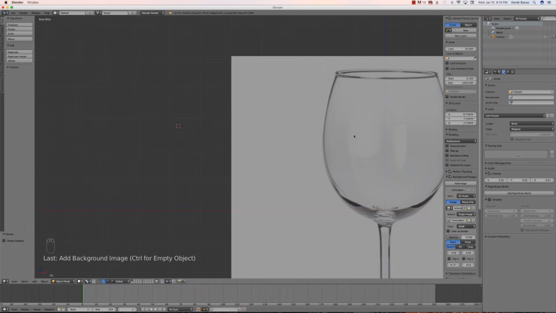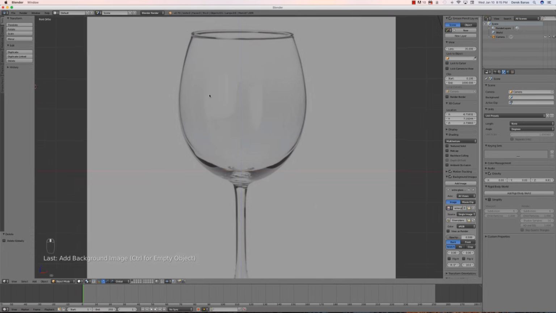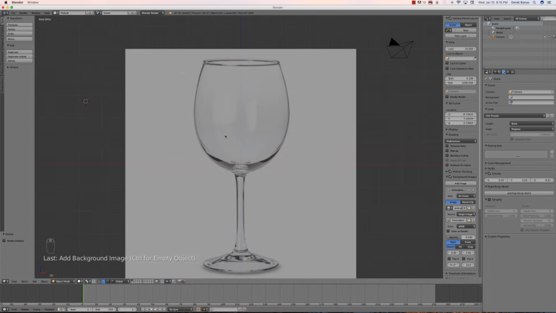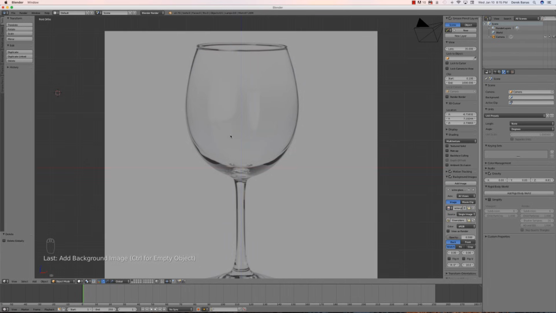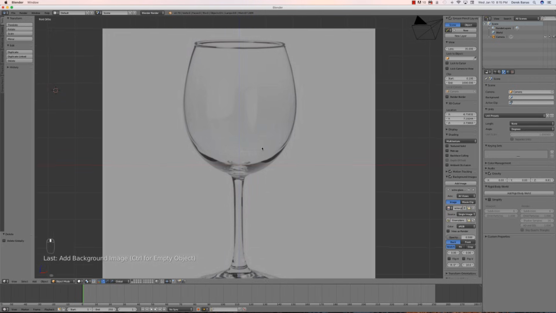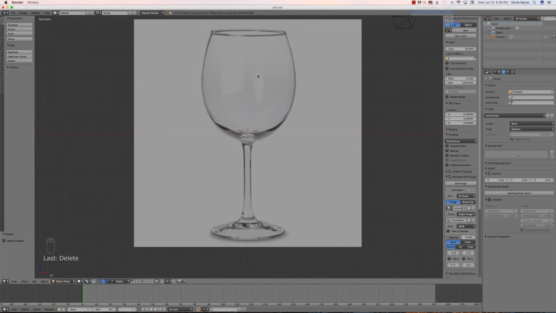I am going to hold down my shift key and my middle mouse button and bring that in there. I'm going to hold down control and the middle mouse button to zoom out. And let's move it up a little bit, shift and move it up a little bit. Now that I have my glass inside of here, I am going to use a Bezier tool to draw the outline of it and then spin it around and create the glass.